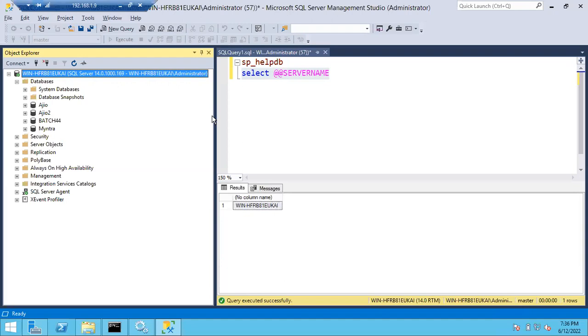sp_dropserver. You have to drop the old server and add the new server name with sp_addserver. These two queries you have to run and you have to restart the SQL Server. Then the issue will be fixed. Then you can patch the SQL Server, guys. But it's a precautionary check.